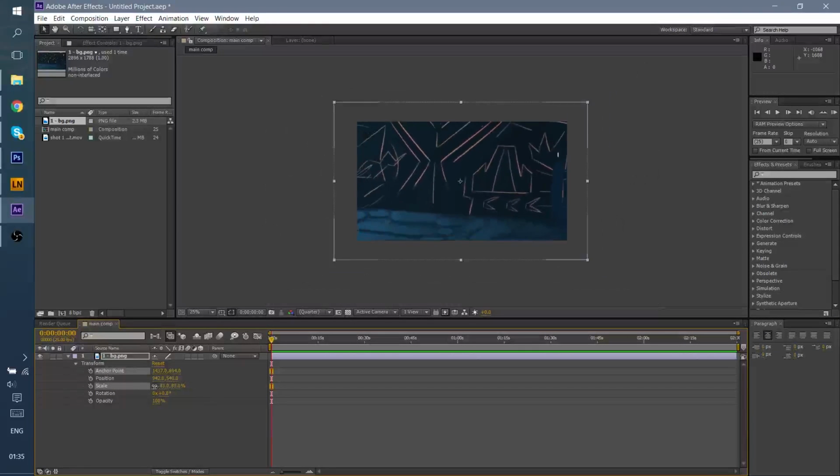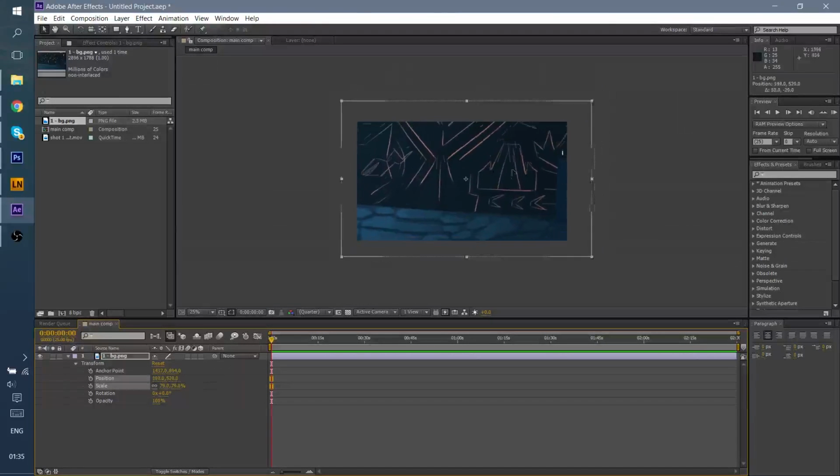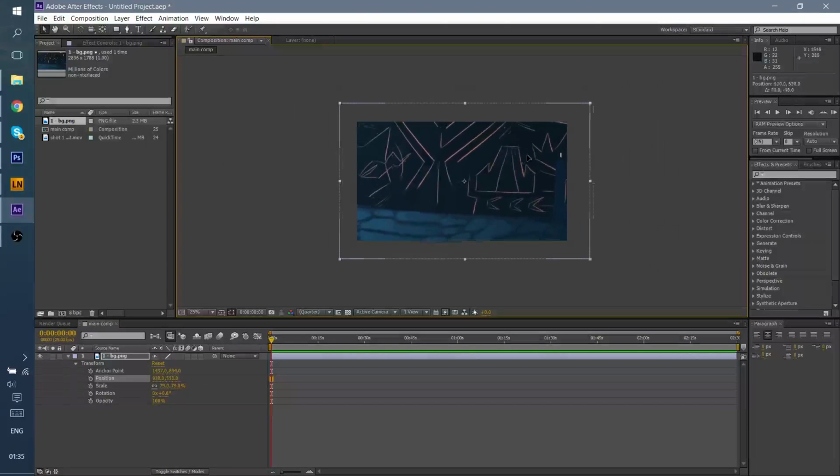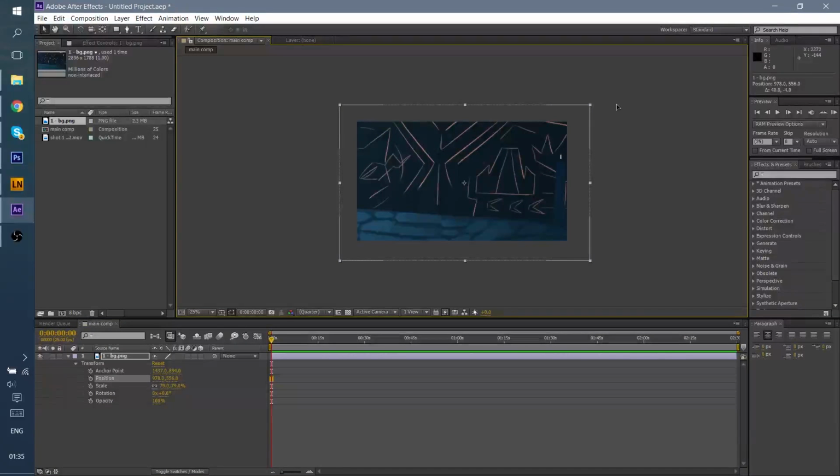whatever you're working on. Now usually I just manipulate it on the actual canvas here, so it's a bit more visual, but you can use the numbers down here as well. And also these little stopwatches, they represent adding keyframes.